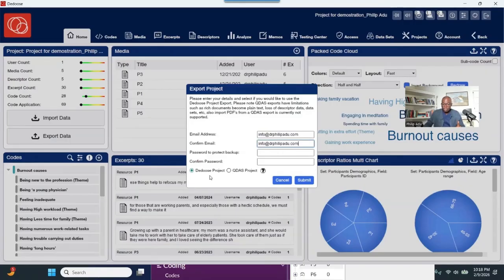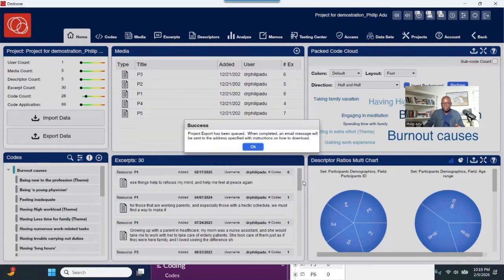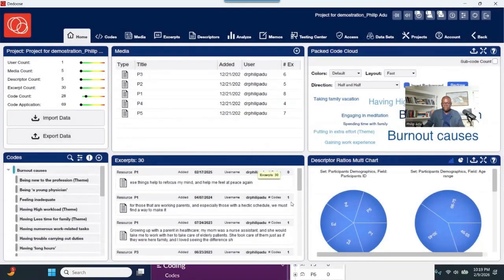But before you go ahead, you see that you are given 2 options. Choose the second option, which is QDPX project, right? If you choose the first option, you cannot open it in any other qualitative analysis software. But if you choose the second option, you'll be able to open it. So I choose the second option and I click on submit. And then it will send an email when it's ready, right? So I'll check my email.